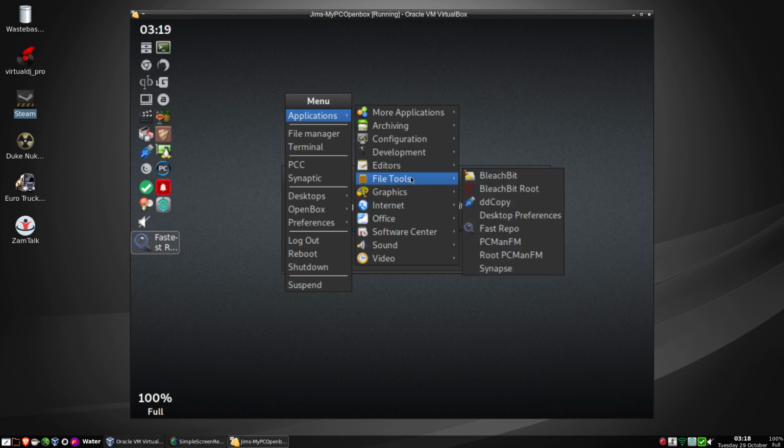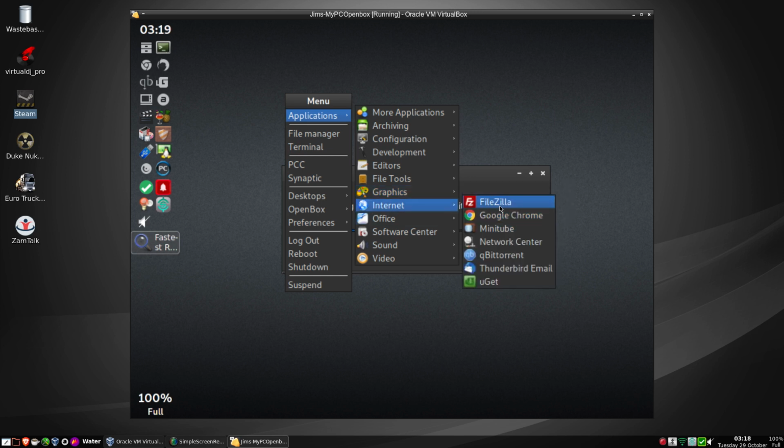What else we got? New photos, that was one. Graphics has an ebook viewer, LRF viewer, and Ristretto image viewer. On the internet we've got Mozilla, Google Chrome, Minitube, which is excellent, Network Center, qBittorrent for our torrent files, Thunderbird, and you get our downloader.